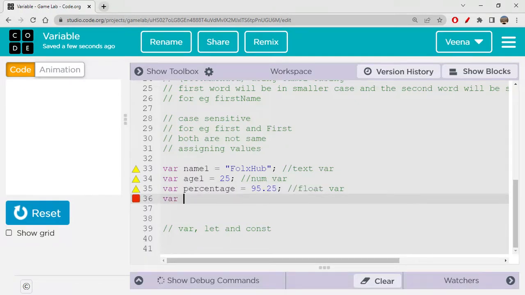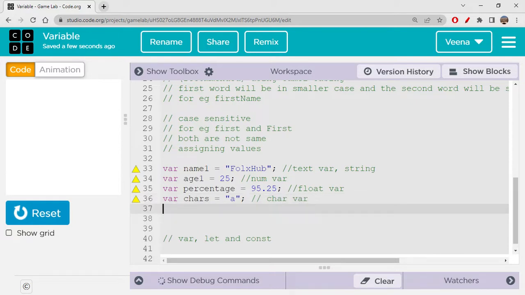This is a string variable also. We can also use a character variable. For a character variable, let's suppose characters equals, within quotes itself you have to always write strings and characters, there's no other choice. So I'm initializing it with a character a, only one single character is there, that's why it is a char variable.